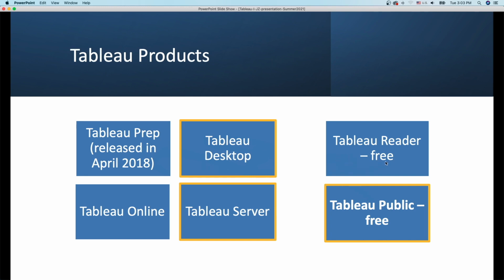Tableau Reader is a read-only application. It's free. You can open any project file saved with Tableau Desktop. Tableau Server and Tableau Online at the bottom row are for organizational use. If an organization wants to have a Tableau server, the organization will need to buy it and have people to maintain it. Tableau Online is kind of like a cloud solution for Tableau Server. It's kind of like a subscription-based service.